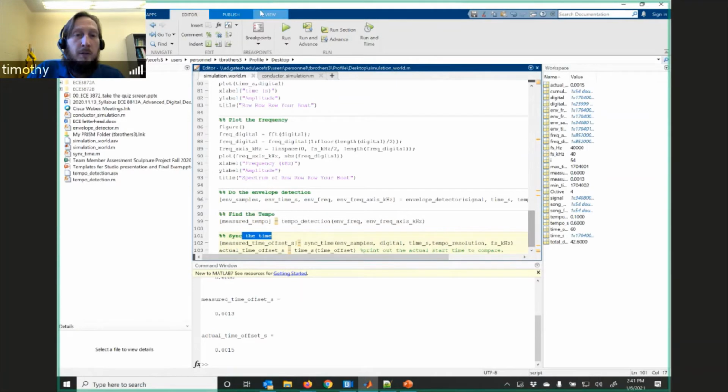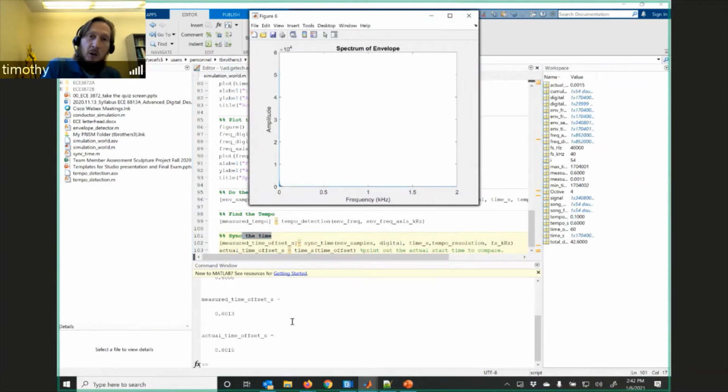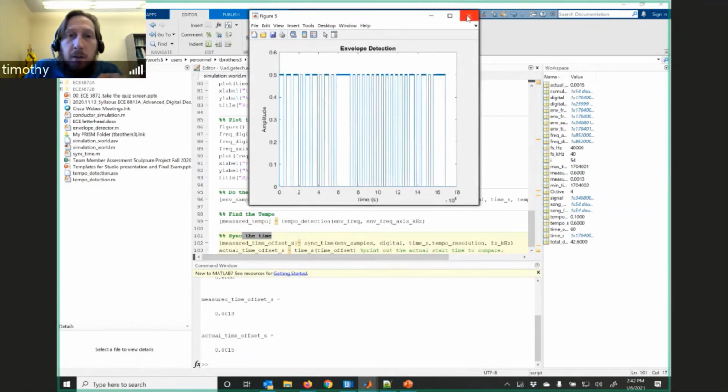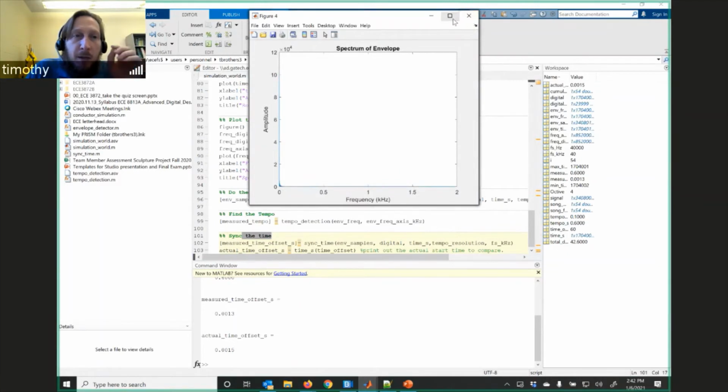When I run this, it will first give the tempo as set, and then the tempo as measured. Now notice, it's taking a moment to actually produce the answer, and the measured time offset is going to be 0.0013. This is seconds, when the actual time offset was 0.0015 seconds. And here are some plots. Here's the actual envelope, and then here's the spectrum of the envelope.